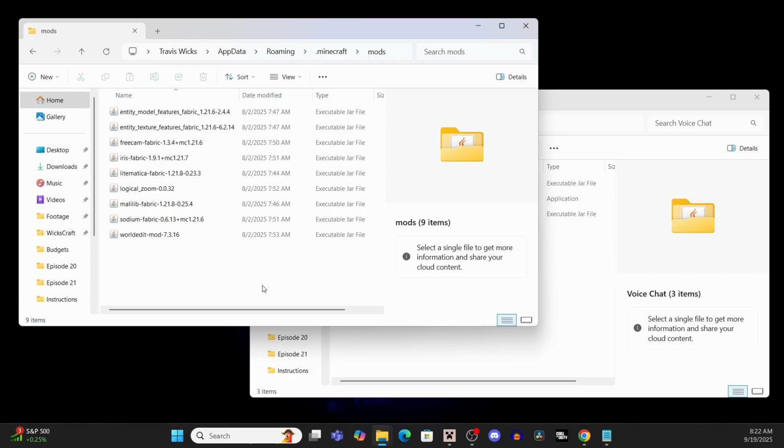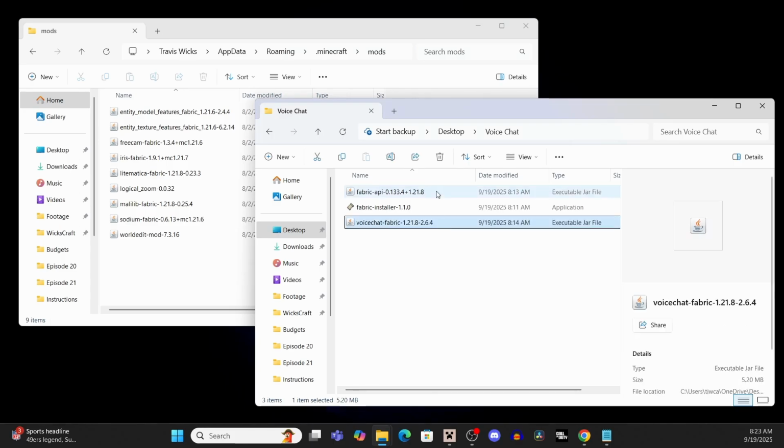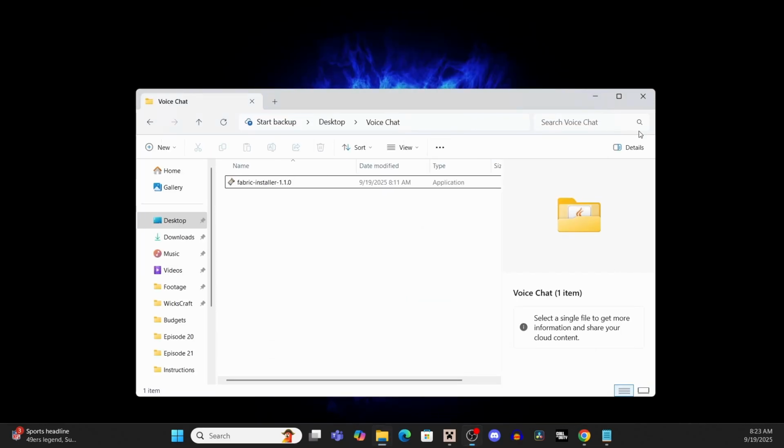So you're gonna wanna make sure that you get rid of any of those mods before you proceed to the next step. So everything's in 1.21.8. We're gonna take these 2 files that we downloaded and we're just gonna drop them in here. Okay, you're gonna see the Fabric API and the voice chat, and then you're good to go. You can get out of your mods folder, and you are done with all of this as well.